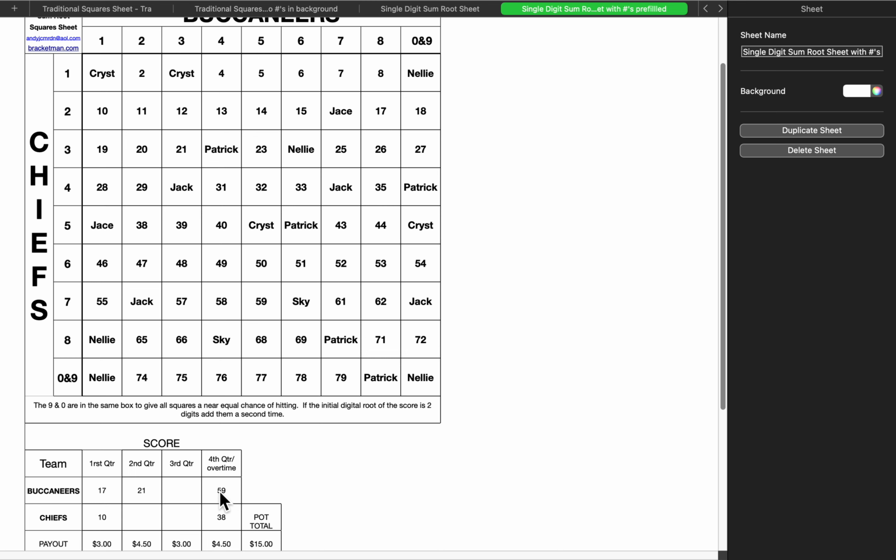You would add 5 and 9 together, that's 14, but you've got to have a single digit root. So you add 1 and 4 together again, and that will give you 5. So the Buccaneers axis would have 5 on it. This is 38, 3 plus 8 is 11. That's not a single digit, so you add 1 and 1 again, and that makes 2. So you would find 2, and then again looking for 5. Whoever owned square 14 in the fourth quarter would win whatever's left in the pot, depending on how you divvied up the thing.